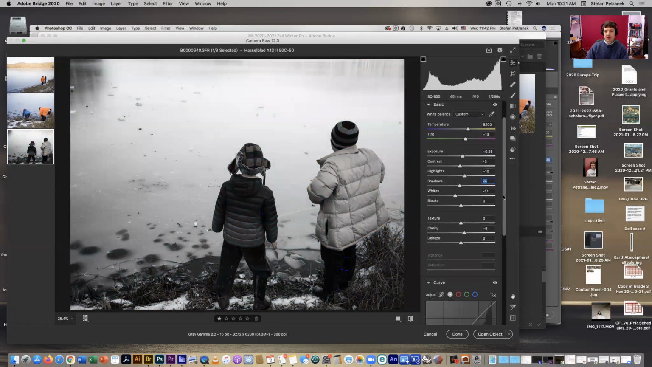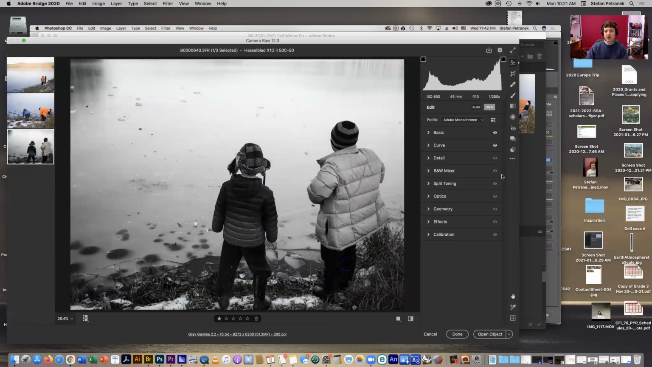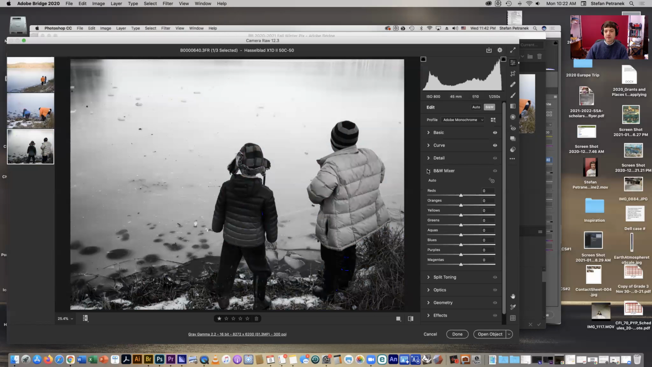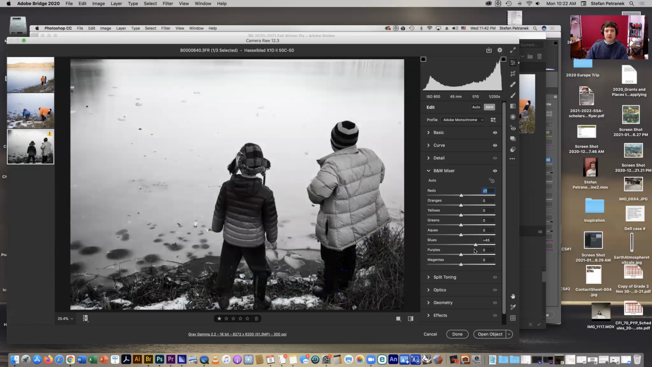But one of the other handy things to know about is when I do that, as soon as I hit that black and white, I get a new tab down here called B&W Mixer. And B&W Mixer allows me to adjust how different colors translate into the grayscale values. So for example, like reds, if I slide this, it's just going to adjust things that are red. So in this scene, I probably have some good blues. So you can see like it's really adjusting the way those translate. And so you can come through here and just intuitively kind of move things around. Some things, like there's not a lot of greens here, so it doesn't really have much effect.